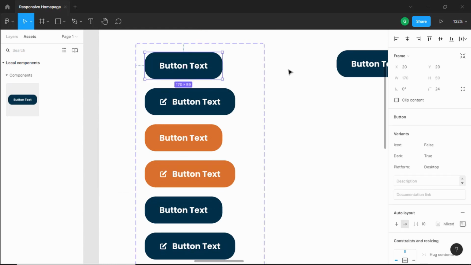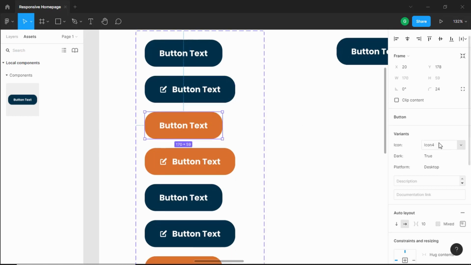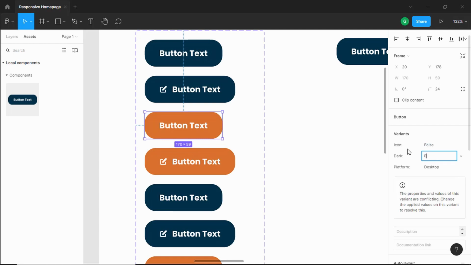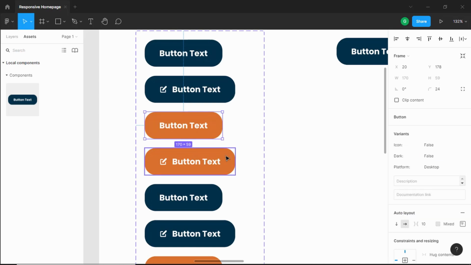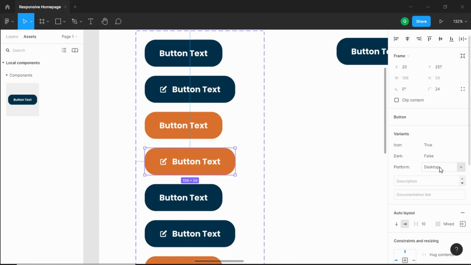Let's go over here to the first variant, and here for icon we have false, for dark we have true, and for platform we have desktop. Now let's select the second variant, and for this we have icon as true, and for dark it is set to true, and for platform it is set to desktop, so it's alright. Let's go to the next variant, and here we have icon and we'll set it to false, and for dark we have to set it to false because this is a light button, and for platform we have desktop. Then for the next button we have the icon and we'll just set it to true, and it's a light button, so I'll just change this dark to false, and it's a button for desktop, so I'll just keep it as desktop.